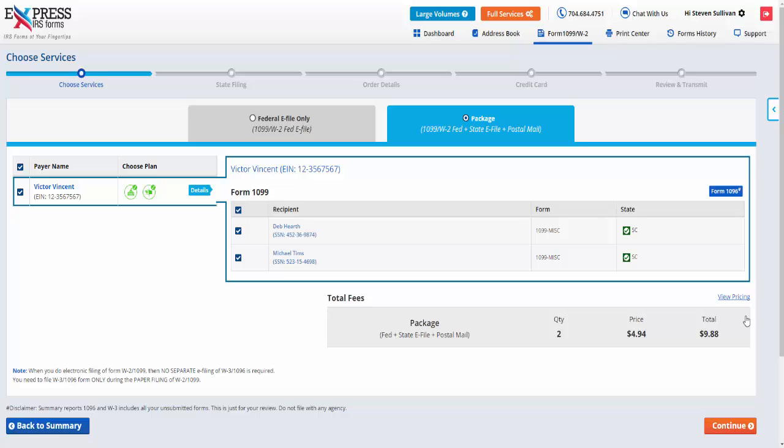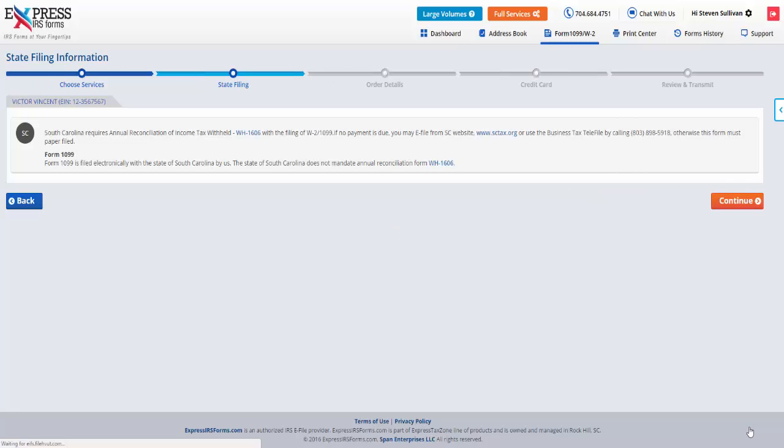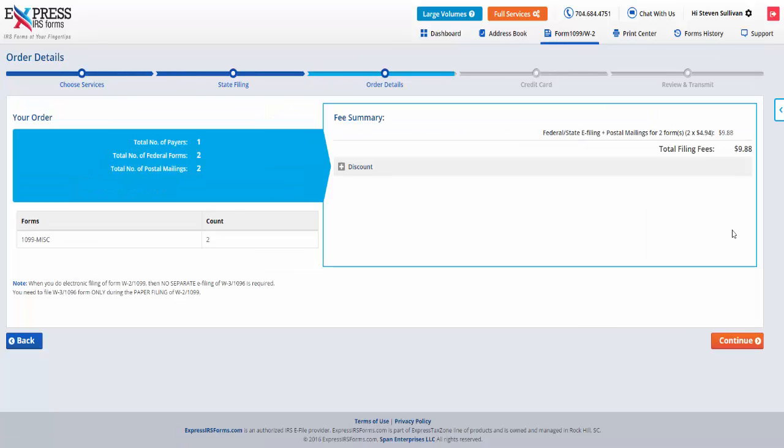You can choose between federal e-filing only or package, which includes federal and state e-filing along with postal mail. After your selection, if you choose to electronically file 1099 with the state, ExpressIRS Forms will provide further instructions on the necessary state requirements. Now at this point, you're reaching the end of e-filing Form 1099.